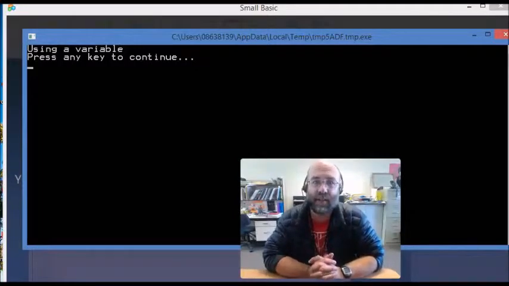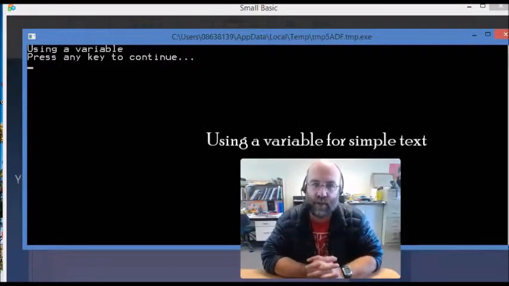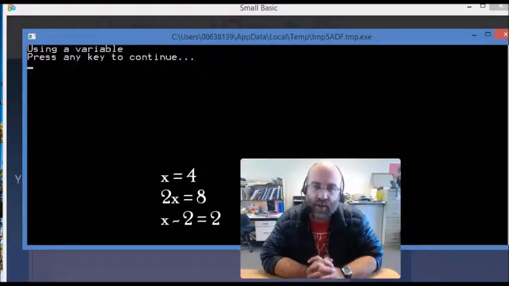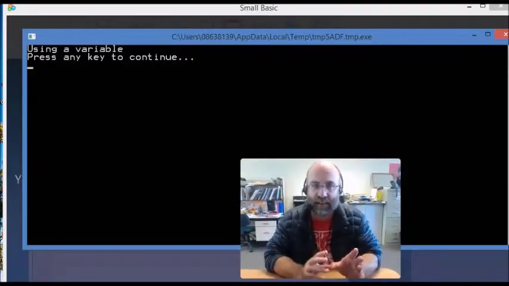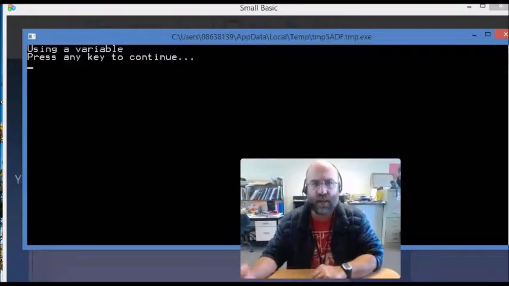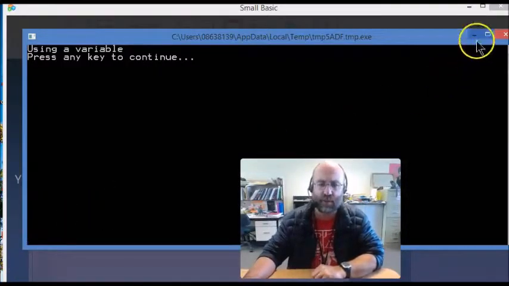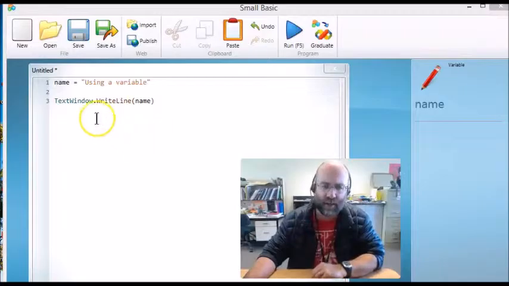Hi, here we are for lesson 4 and we're learning about a thing called a variable. Now, a variable is familiar to you if you think about the algebra that you do in maths. So you can say x equals 4, so 2 times x is going to equal 8, and x minus 2 is going to equal 2. So you're basically saying this thing called x equals this thing called 4, and there's something very similar that we do in computer programming, and that's called a variable.